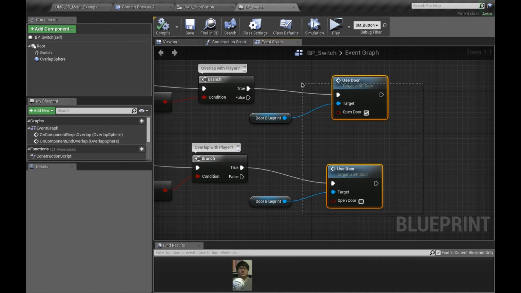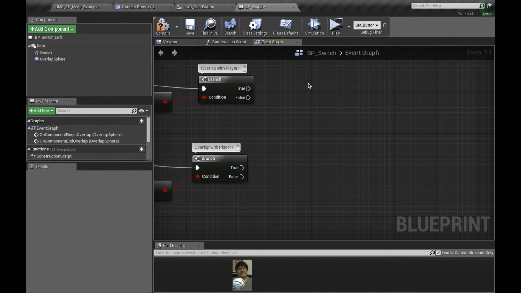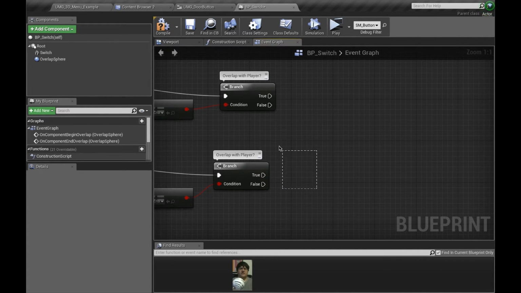Now, we don't want this door opening and closing functionality in this switch anymore, because it's inside of the UMG that we just made. So we want to actually highlight these and delete them, because we don't need to call that from here anymore. What we're going to do instead is have our user interface tell the door to open and close. And then what we're going to use on these overlap events is show and hide our user interface. So let's first set up showing and hiding our user interface.